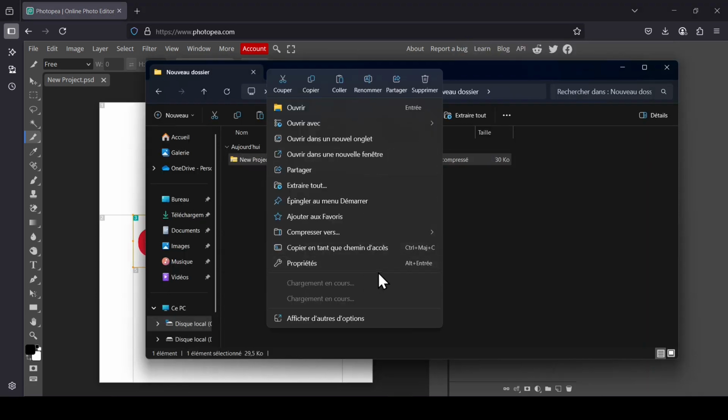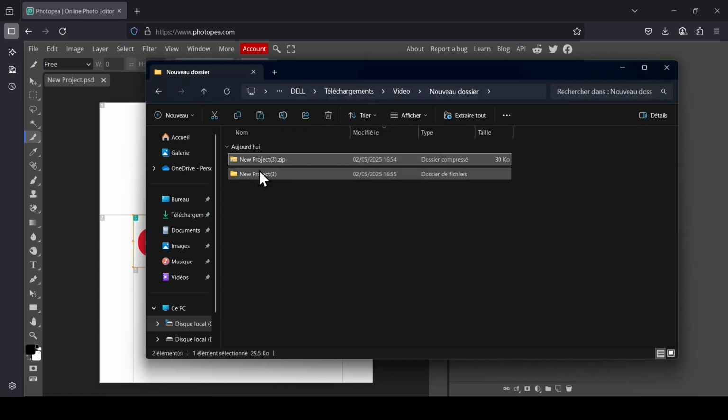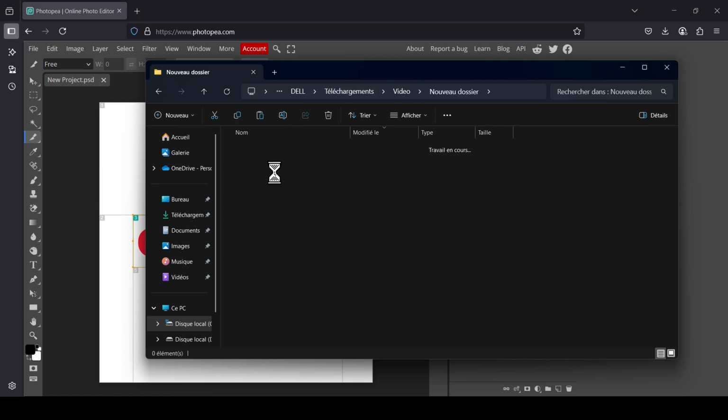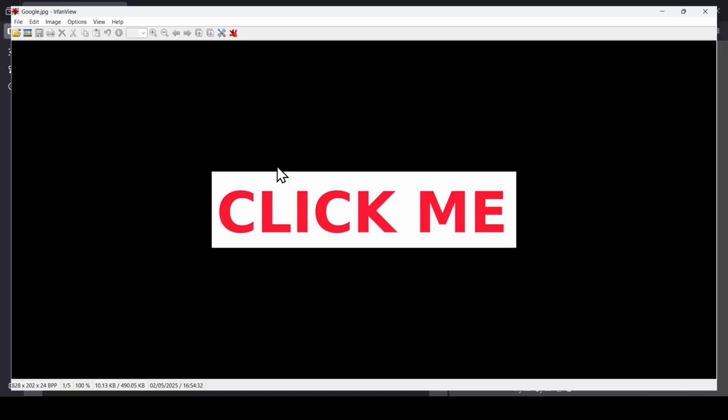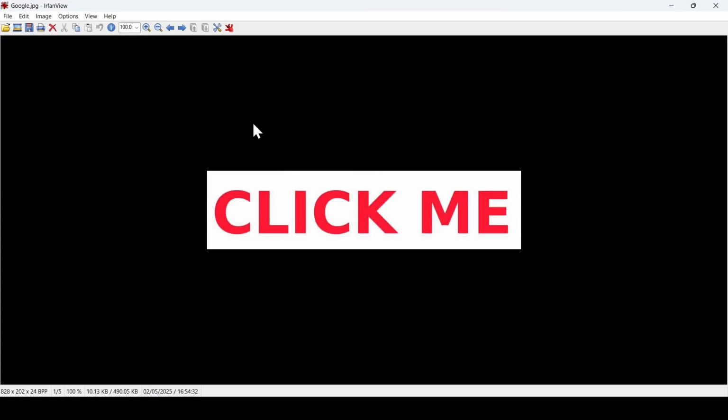So I will need to extract it. I'm going to use WinRAR. So extract to new project 3. And now double click inside the file. So as you can see, we have two files here, the images. So here are the images inside.